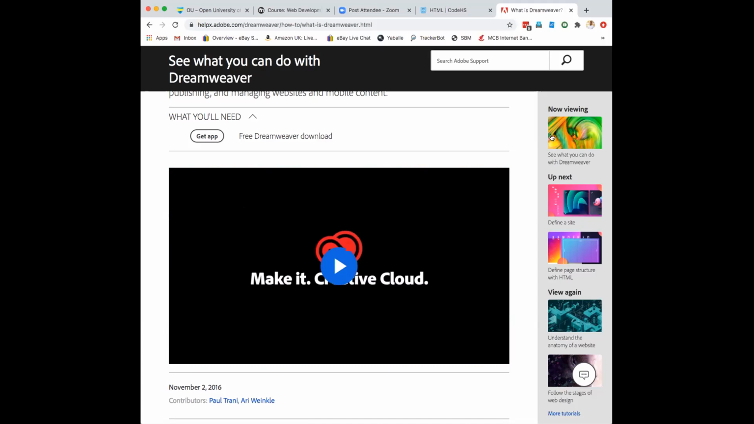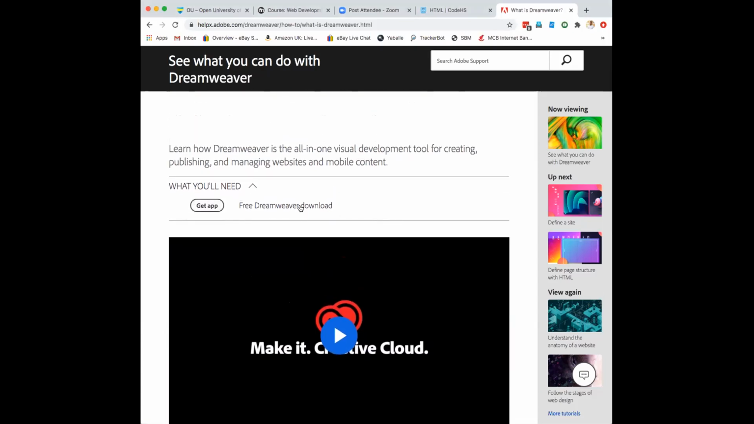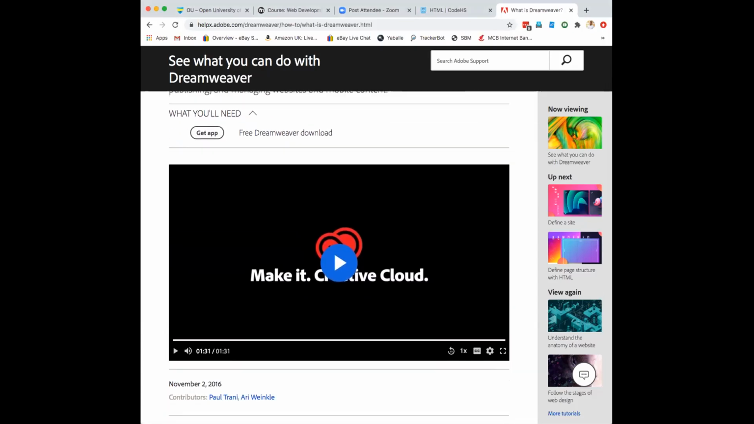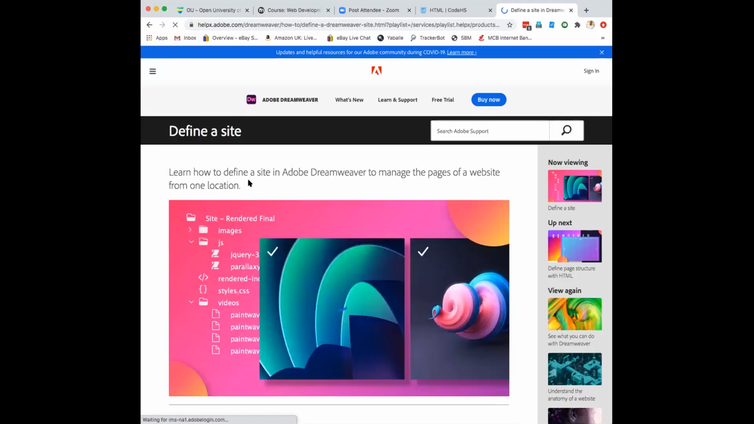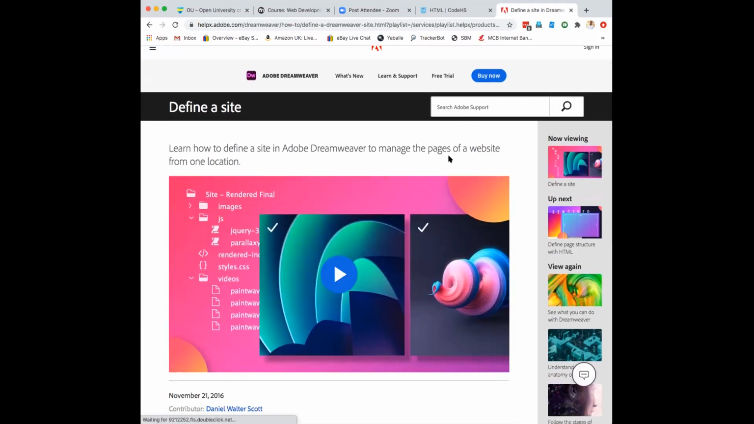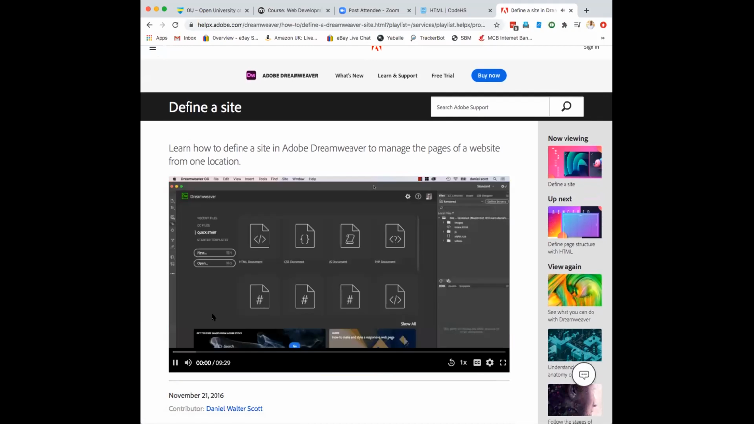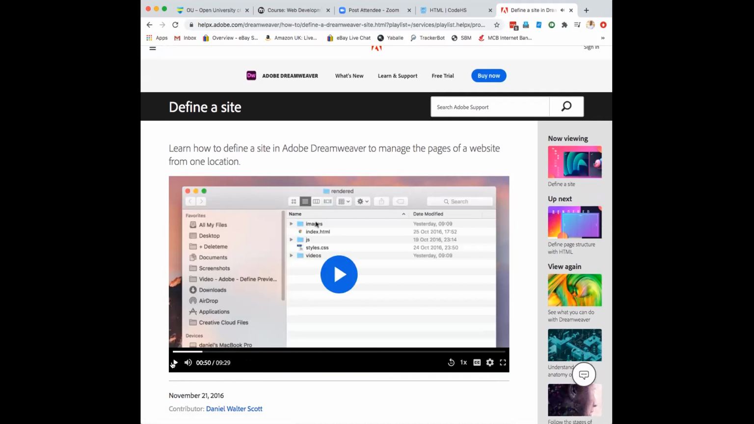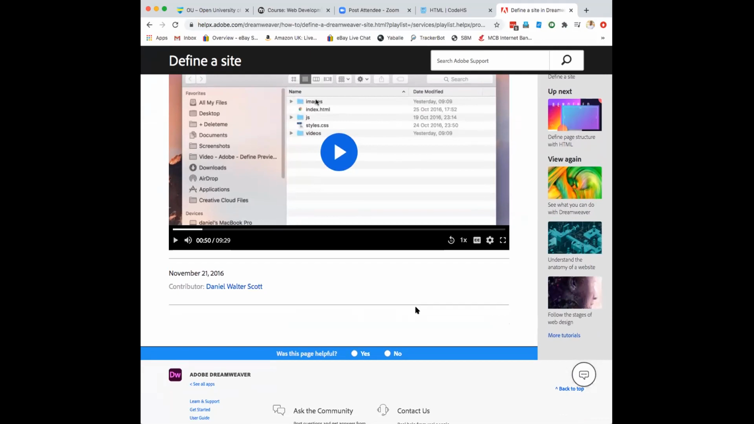So you need to download using the link, Get App free Dreamweaver download. It will take some minutes. You install it. You create a free 7-day trial, and then you need to use it by going through the tutorials. There are lots of tutorials here. How to define a site. You need to know how to do it. You just follow. Okay. It explains to you everything that you can do, and it is very, very important to do it on your site. Okay.